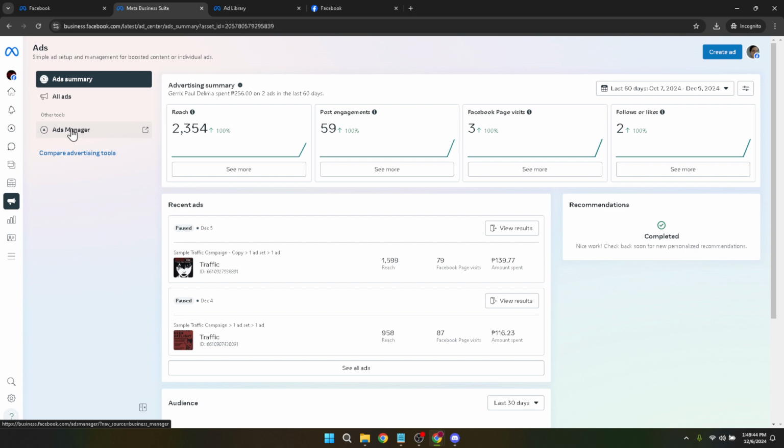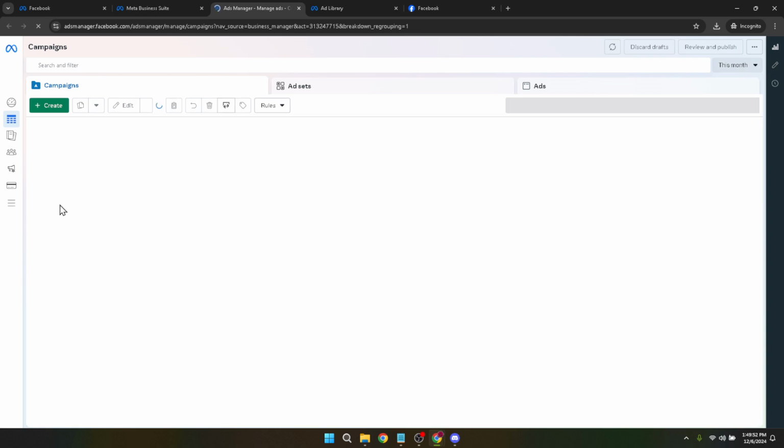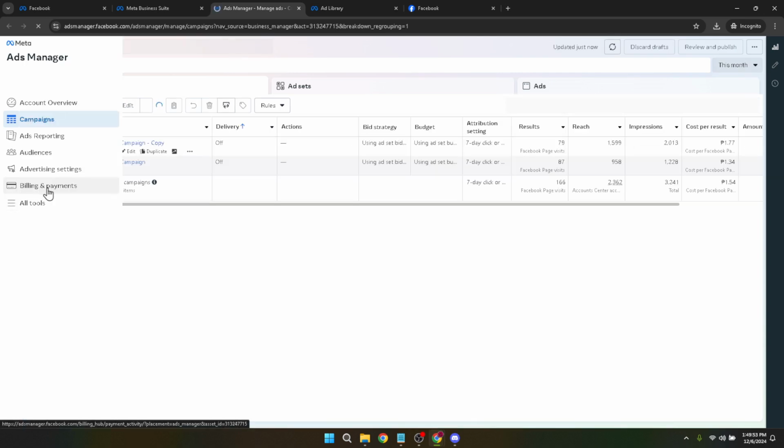Once in the Billing and Payments section, your next stop is the Payment Activity tab. This is where all transactions made for your ads are logged. Here you'll have a comprehensive view of every dime spent on your Facebook advertising efforts. The layout is designed to provide a clear overview of your spending history, making it easier to find specific transactions.